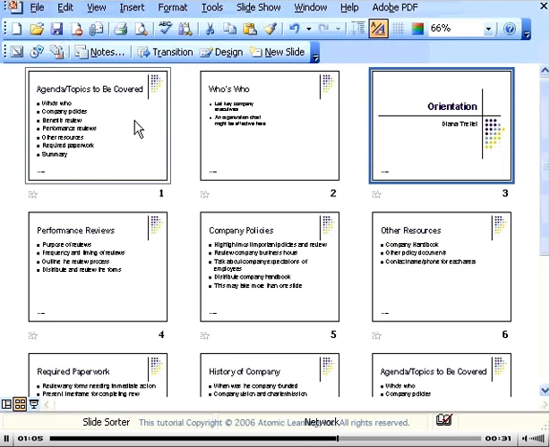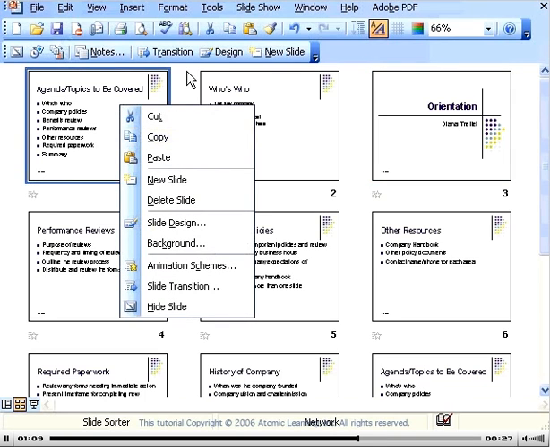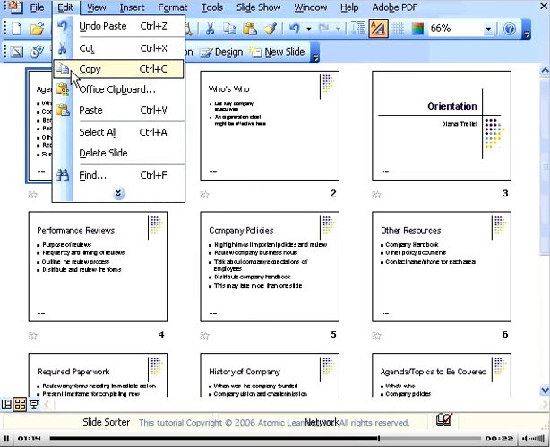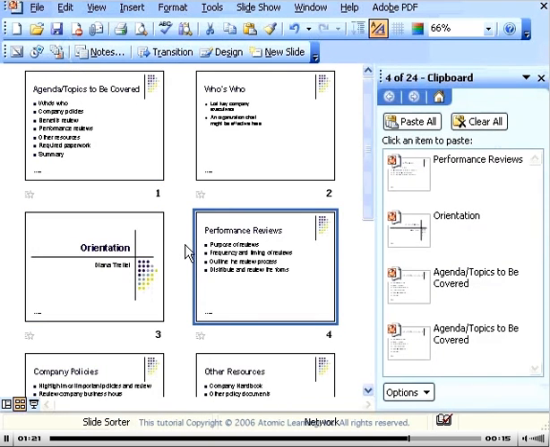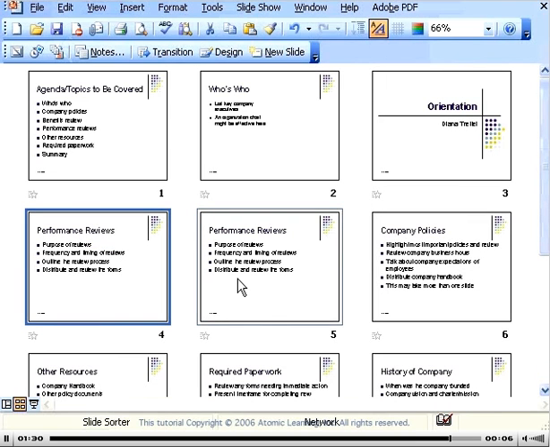If you want to copy a slide, you can just right-click on it to copy, or you can use the Copy button on the standard toolbar, or you can go to Edit, Copy, or do a Control-C. We'll copy this slide, and then we'll paste it here. So now, if I close my clipboard, I'll see that I have 2 slides for performance reviews. That's cut, copy, and paste in slide sorter view.